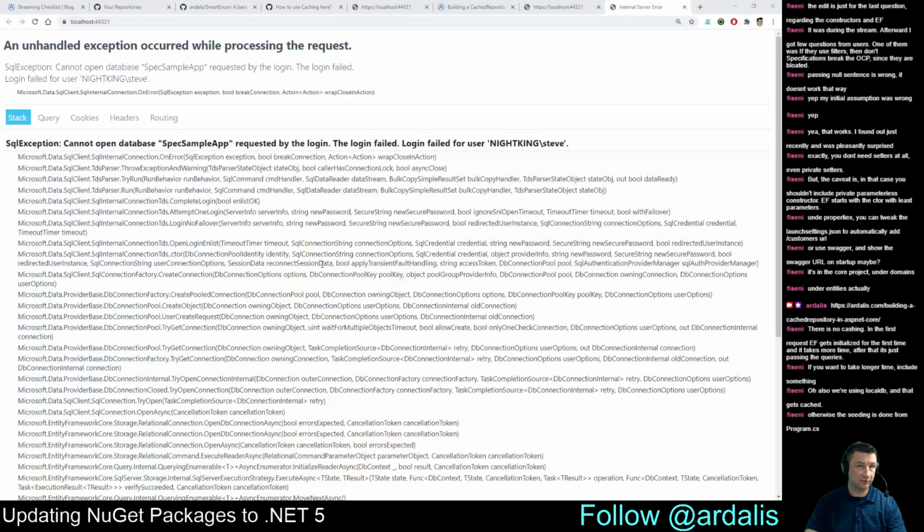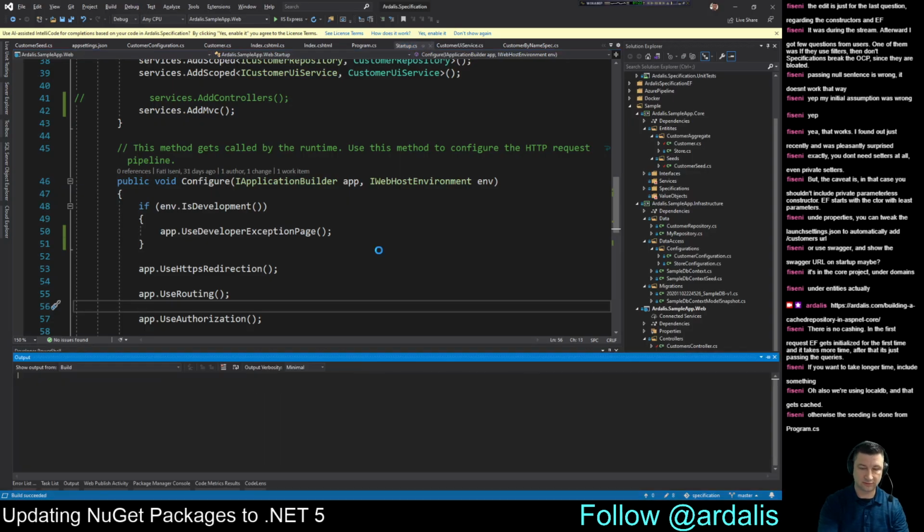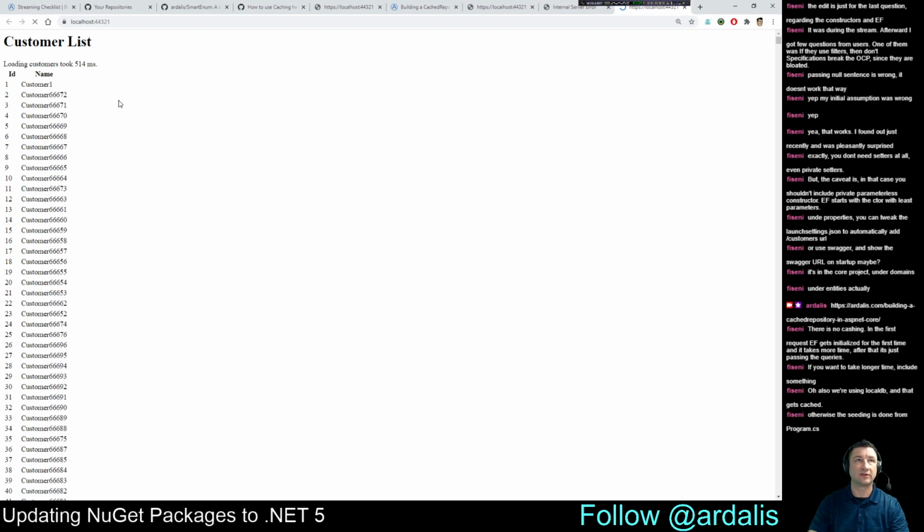Where's my other browser window I was using? Here. Let's start this one more time. 514 milliseconds. And of course it takes a while to actually display all these things. I don't really need to display them all either. So let's fix that.